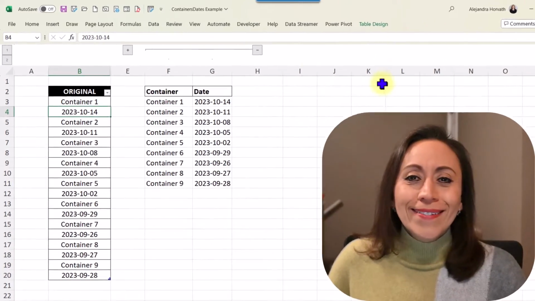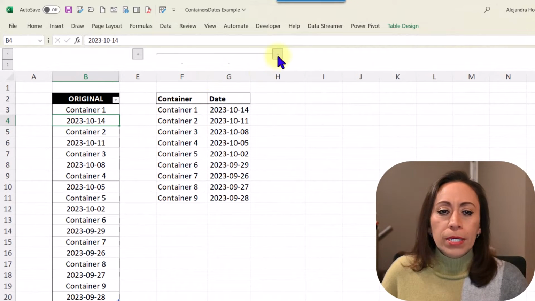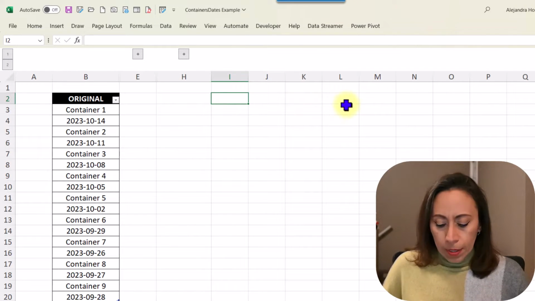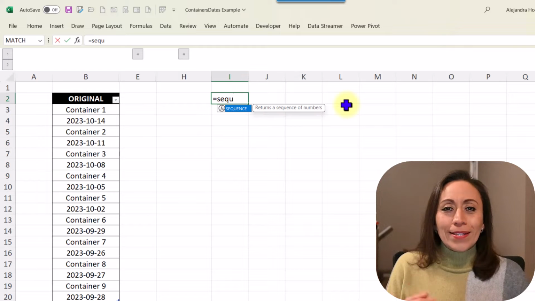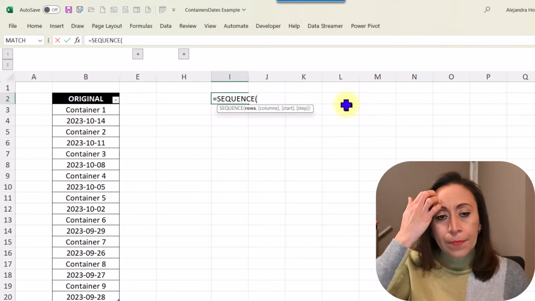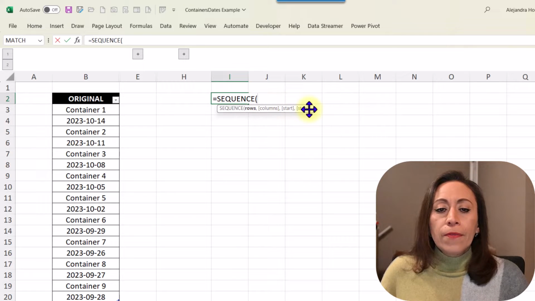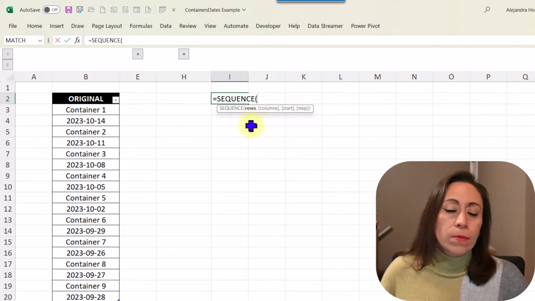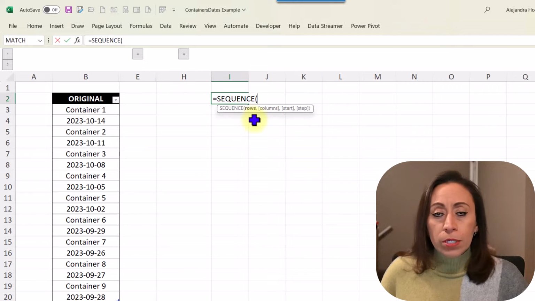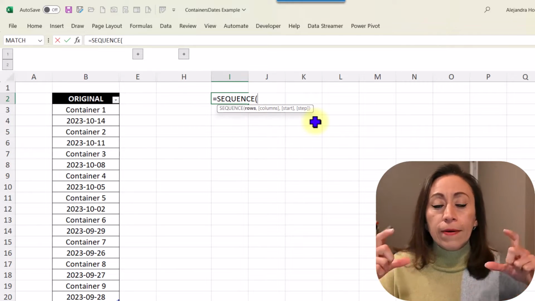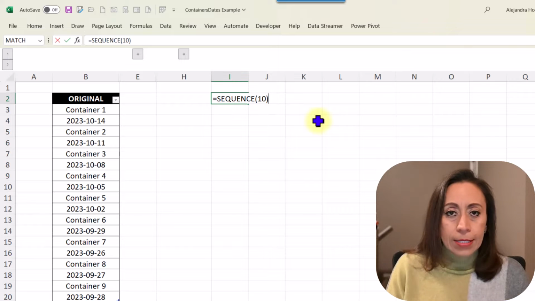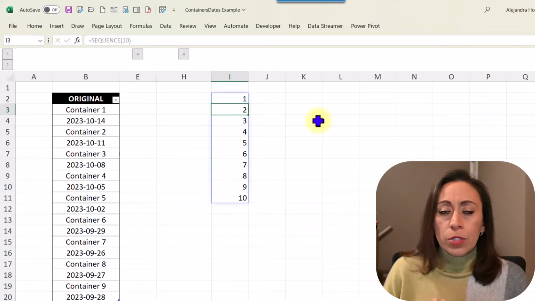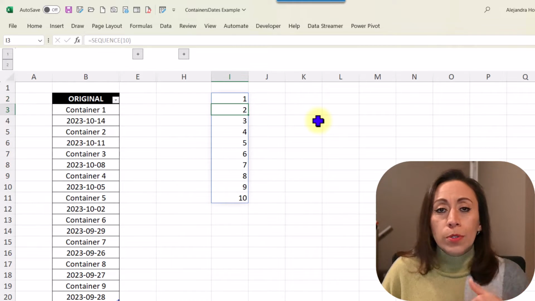So let's start. Let me start by hiding these two columns here. And here on cell I2, I'm going to show you the function SEQUENCE. What this function is going to return is a sequence of numbers. I'm going to press tab here. This function has three optional parameters and one mandatory parameter. The parameter for rows is mandatory, and you can see that the other parameters have square brackets. That means that they are optional. For the rows, I'm going to provide 10. By default, this function is going to start from number one and add steps of one. That's why you see 1, 2, 3 up to 10.